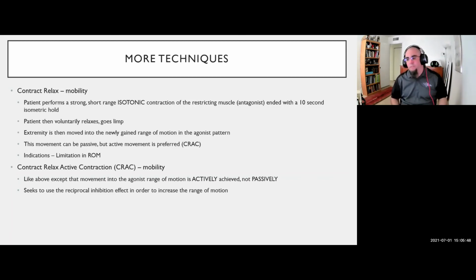So the only difference between a hold, relax, and contract, relax, and a hold, relax, active contraction, and a contract, relax, active contraction is who is doing that final movement into the new range of motion. If it says active contraction, that means the patient is going to move into that new range of motion. You're just going to hold at the end.